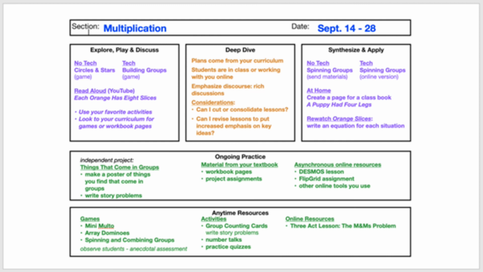And then in my anytime resources, I'm really thinking about games that start to get kids grounded in multiplication, really deepen their understanding, games that they can play on their own, activities that I might ordinarily do in centers, but these could also be activities that could be done independently. And then what are those online resources, 3-act lessons?